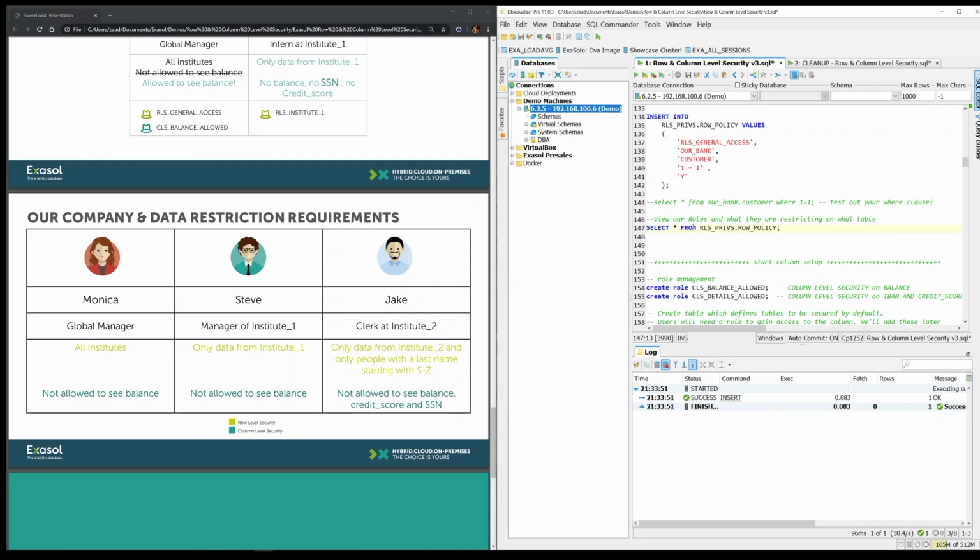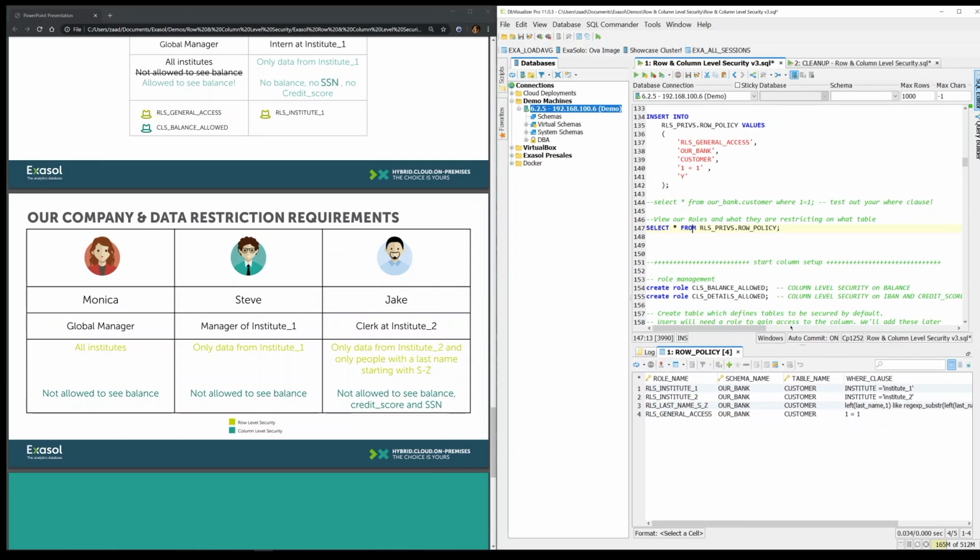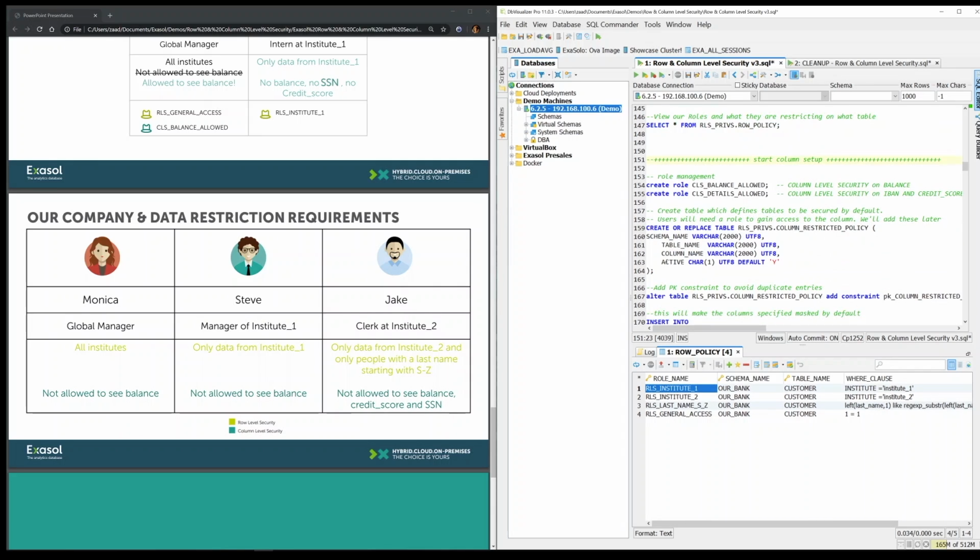All right. So now what we can do is query this metadata table. And what we see is our roles, the schema and table this applies to, and the where clause that will be applied to this table when it's queried by any users with these roles. And we'll come back to this later. So now we took care of our row level security.